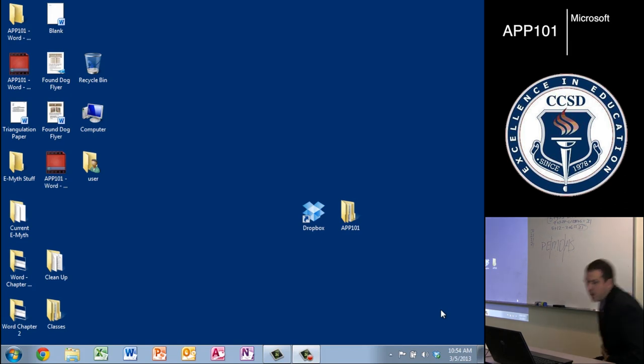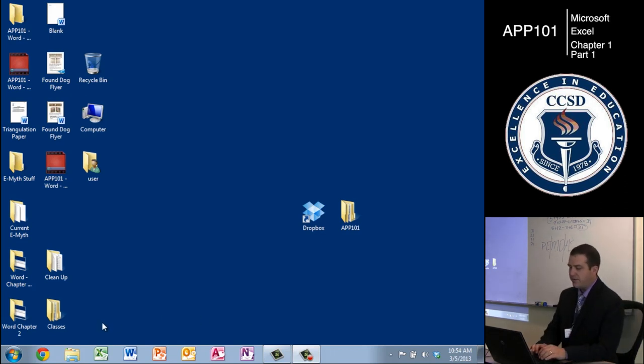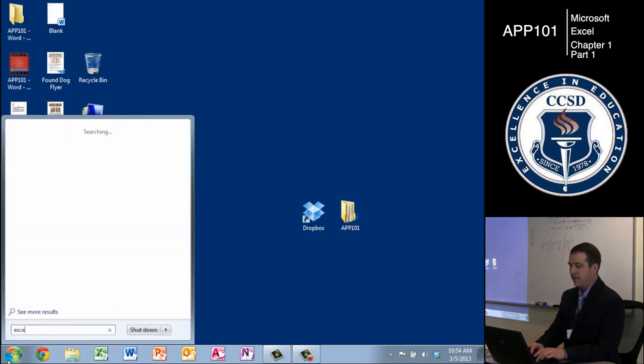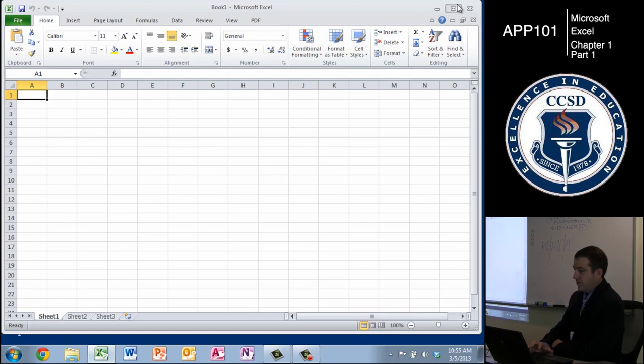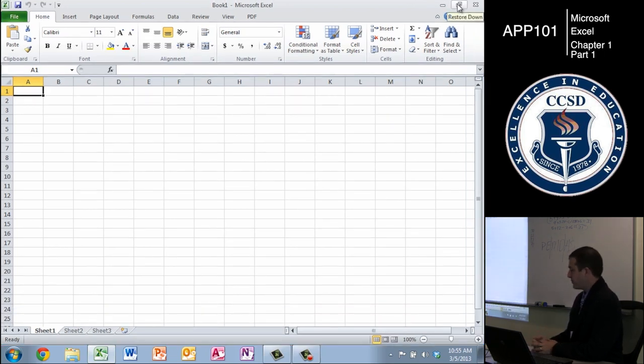Let's go ahead and jump right into Microsoft Excel. Once again, if you don't know how to get into Excel, we can just hit Start and type in Excel down here. It will pop up as the program that you can open. This is what our screen should look like. We are going to be starting in the green section of our book, Chapter 1.